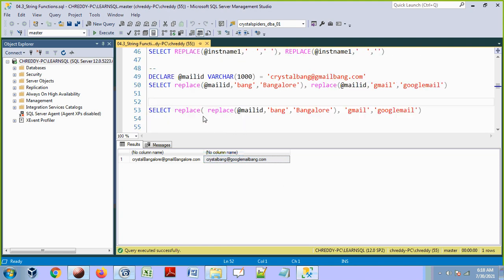Okay guys, now see here, these are two different functions. What I am going to do is, within the same value, first replace bang with Bangalore and also Gmail with Google Mail. So guys, let me write this down again. First, in the mail ID variable, identify the bang and replace that keyword with Bangalore.